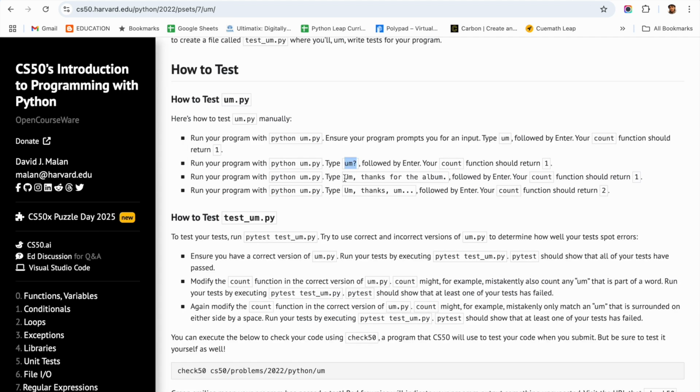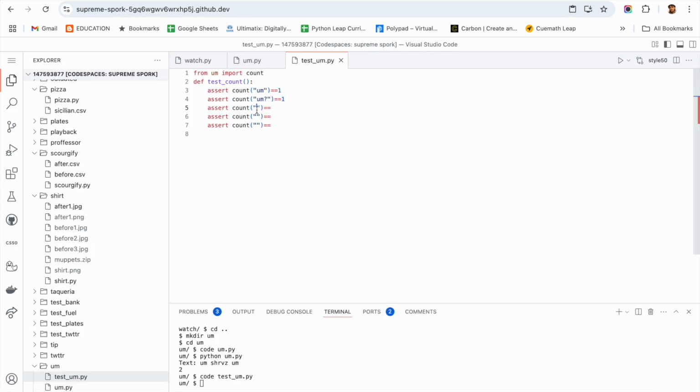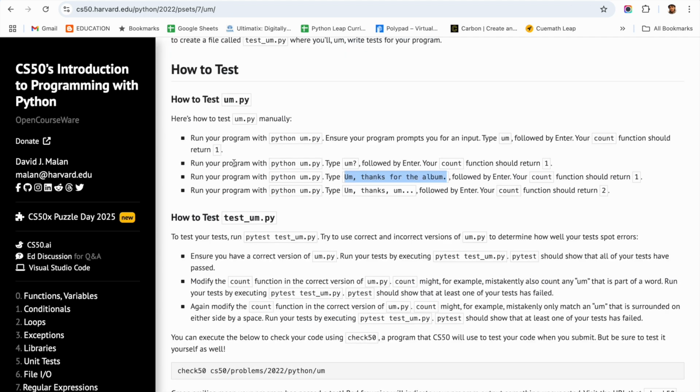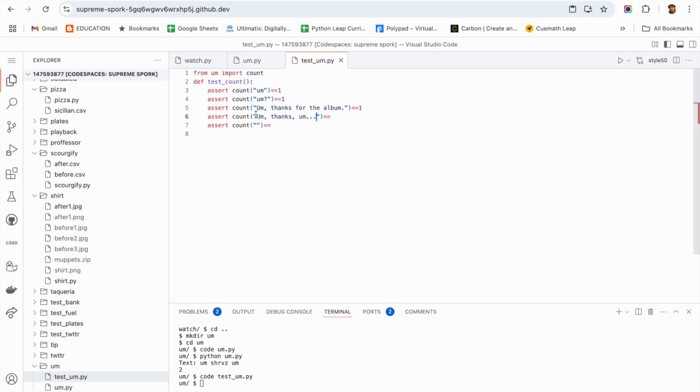Then this also should return 1, I guess. Done, 1. This should return 2. And we can add the yummy one. This should basically return 0. Okay, these are my test conditions.